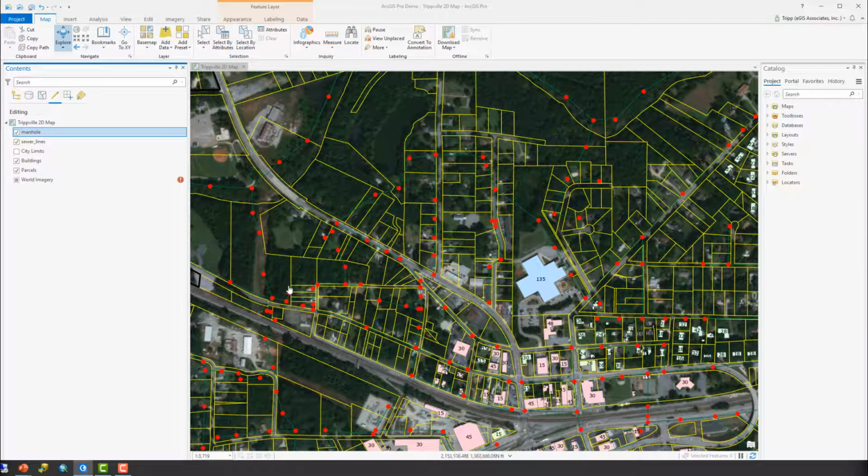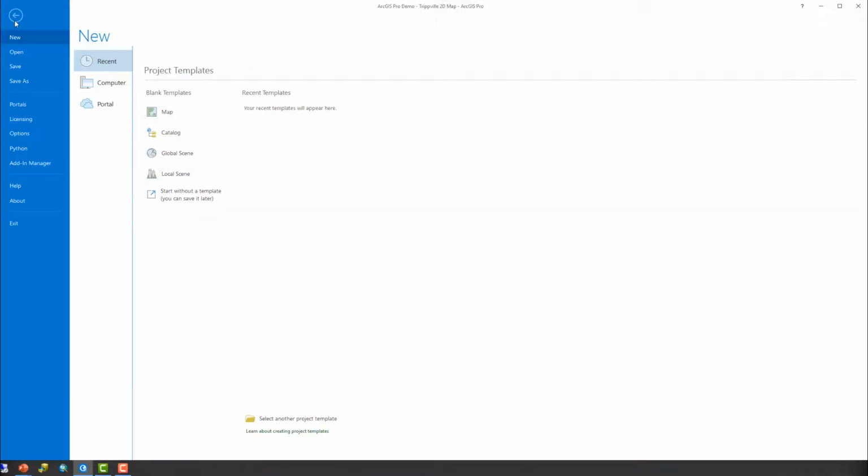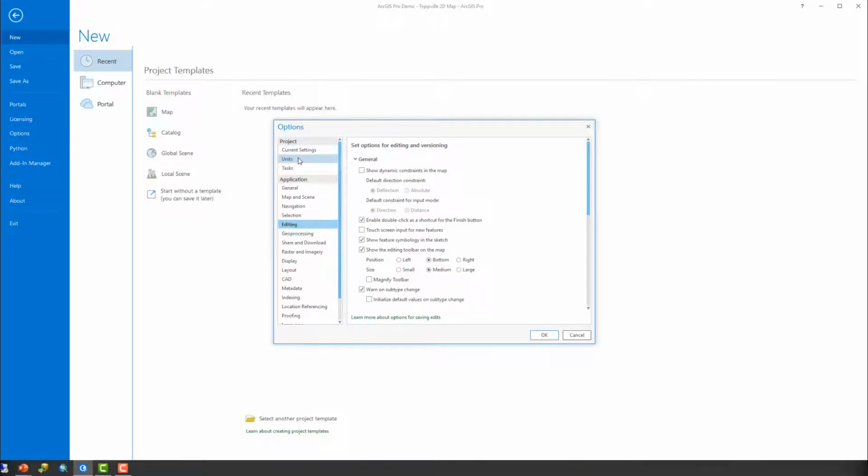We're almost ready. We've got our data basically prepped. The next thing we want to do is set our editing options and our project options. So if I go back up here to the project tab in the ribbon, go down to options here. So the first thing I want to look at is my units.